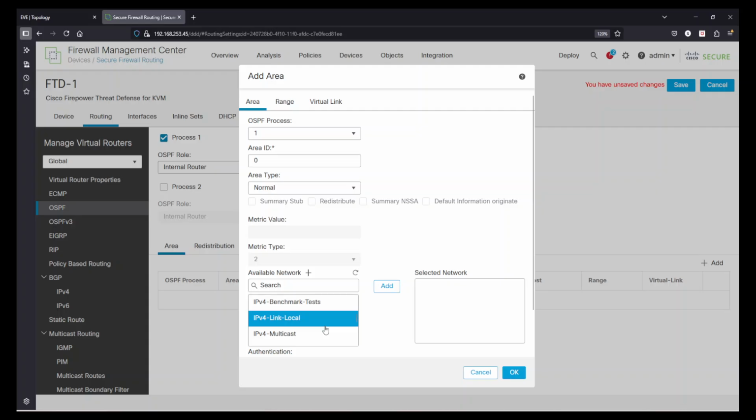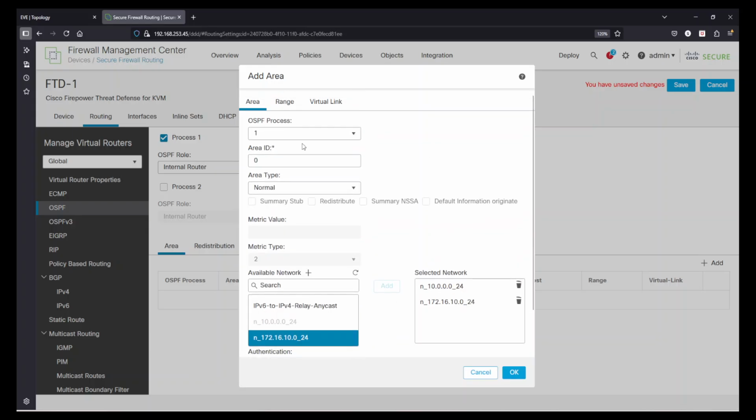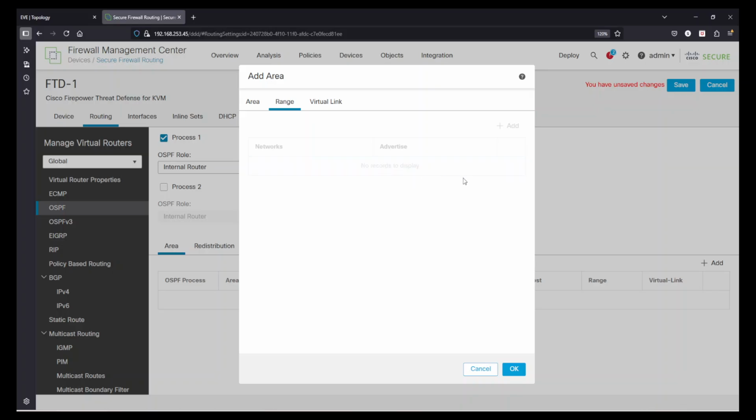And then what networks will participate in this area? So, our LAN and our outside underscore 2. These will participate. Any authentication setting for this area, you can put the configuration in here. We are not going to use it. And what's the default cost? Then the range, you can set up the range and the virtual link if there is a virtual link.